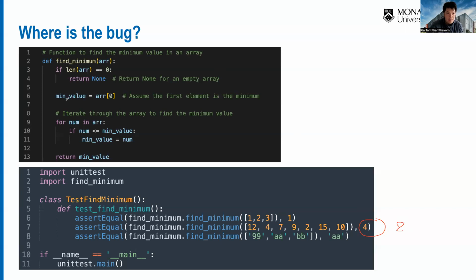That's the find minimum, right? And this one maybe I'll just correct as well. It should be less than. Okay. What else? There are a few more bugs as well in this Python code.